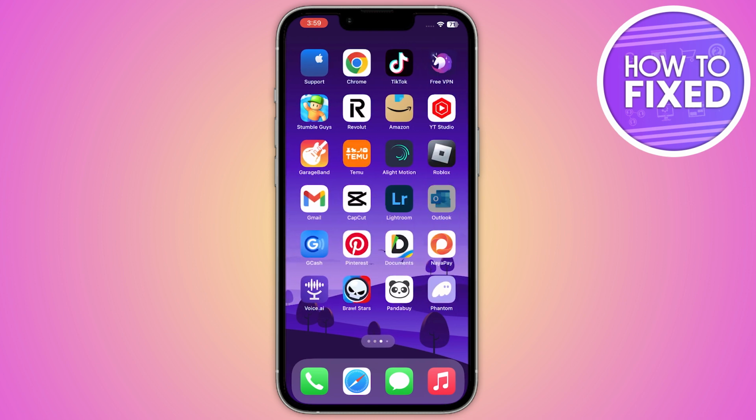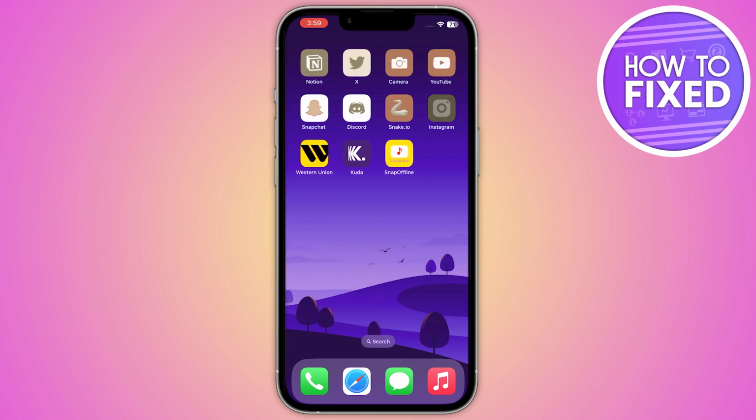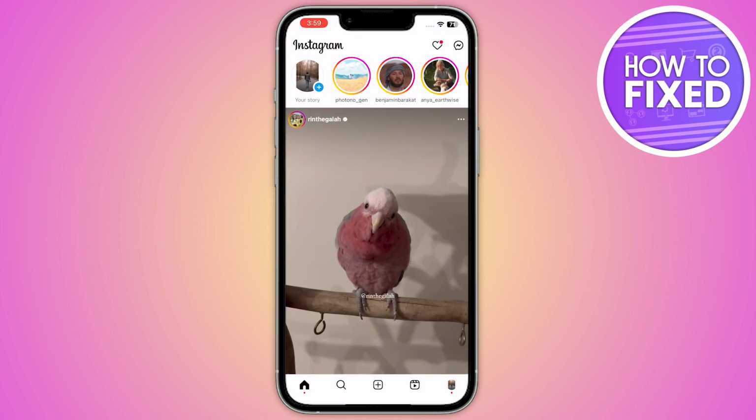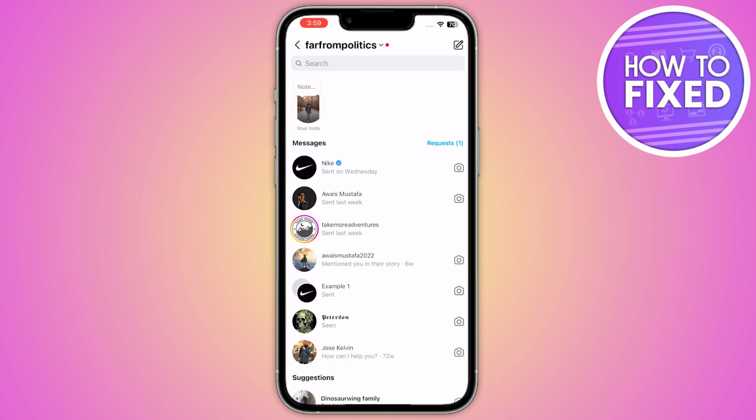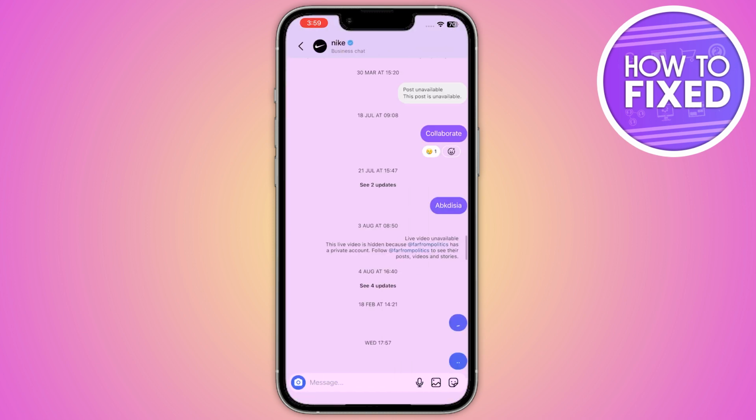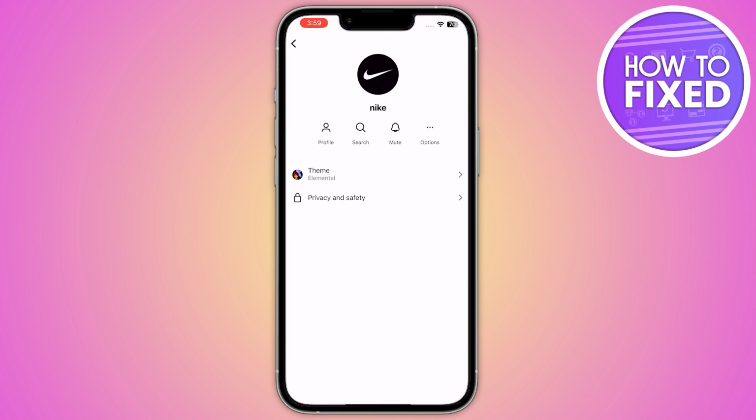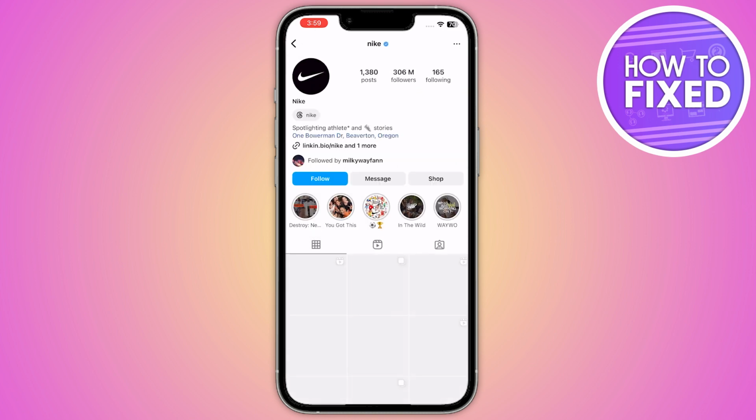So first of all you have to go and open up your Instagram. Now from here you have to open up your DM and you have to open the chat in which you want to change the nickname. Now if you go into the person's ID, as you can see, there is no option to change the nickname in the personal chat.